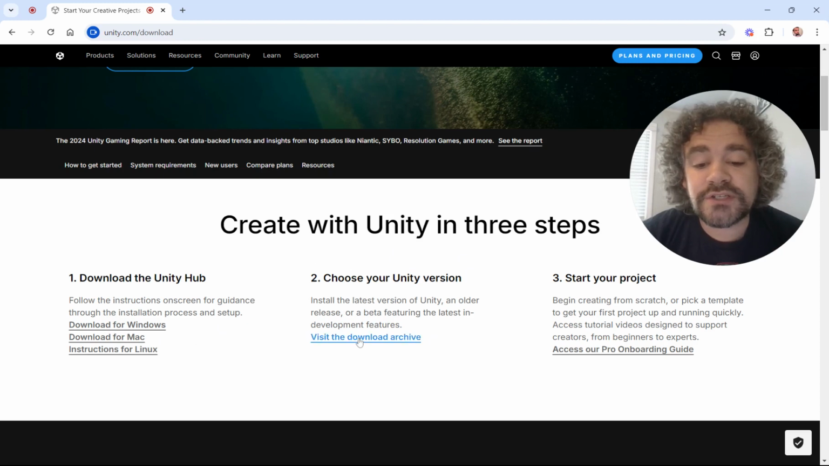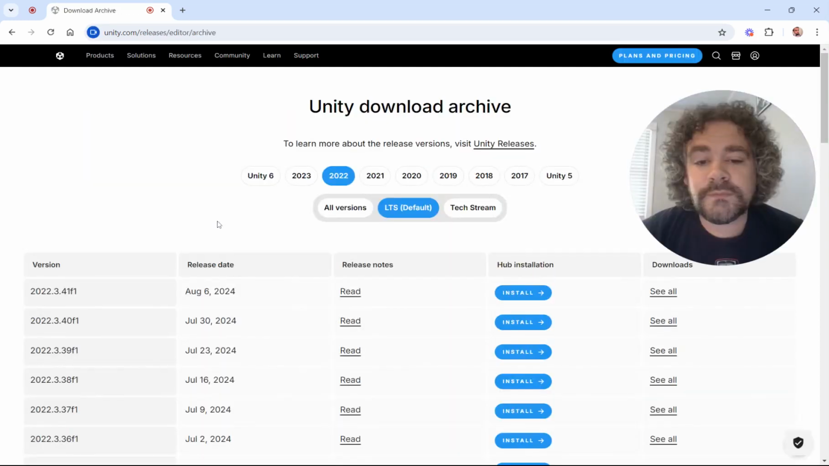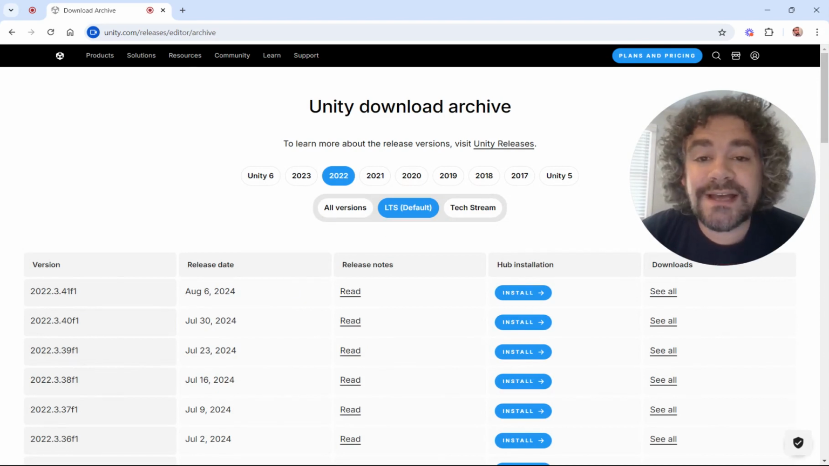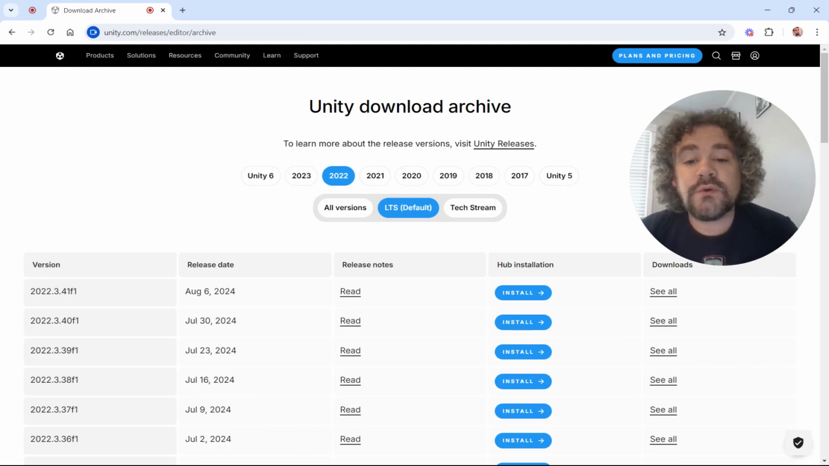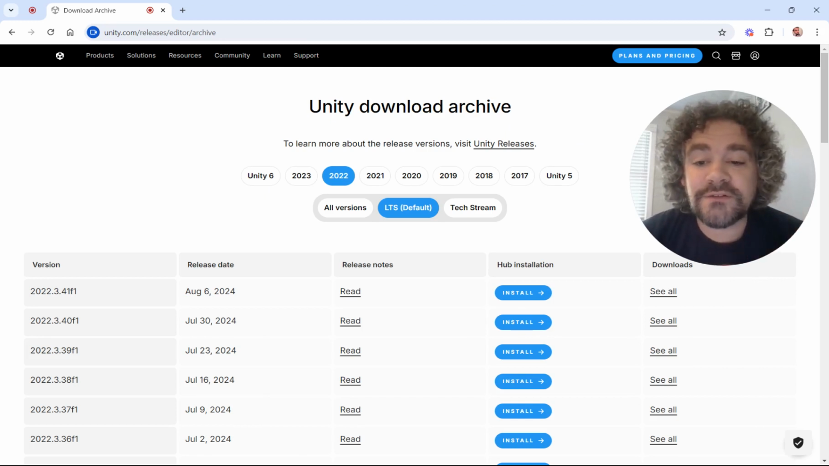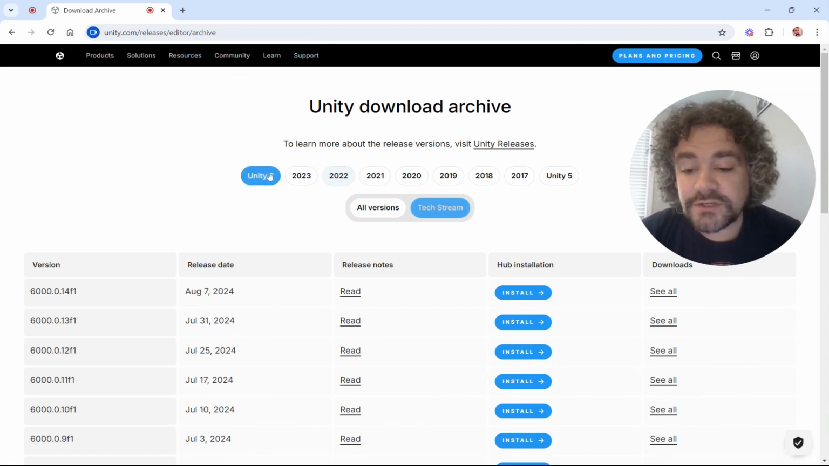Choosing a Unity version. This part is pretty important. So let's talk about that. There are a lot of different versions of Unity out there. It's been going on for several years now. There's a lot of releases and they're constantly updating it with new and better things. So which version do you want to download? Should you always download the newest, most up-to-date version?